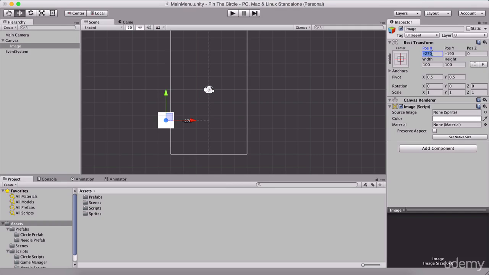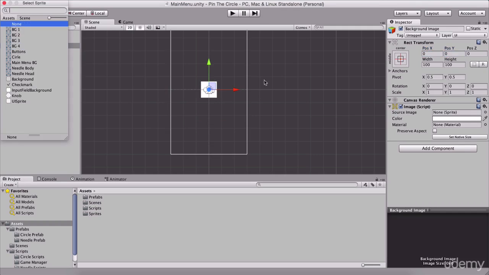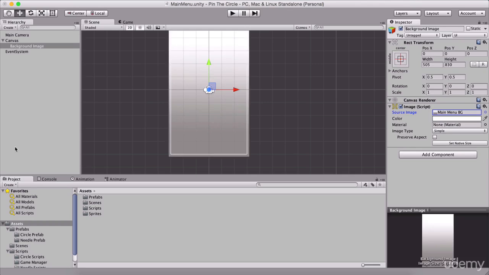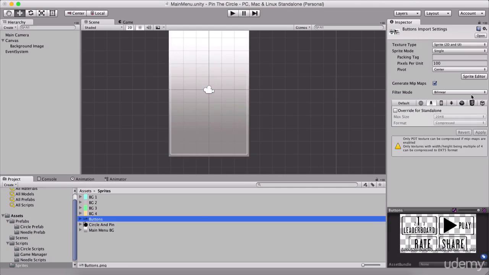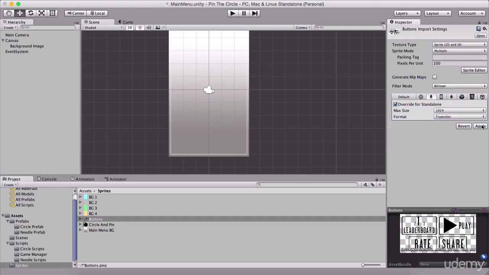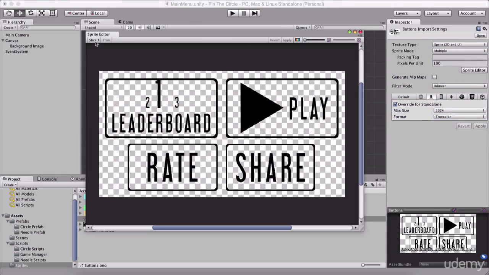This is going to be our background image, so I'm going to position it 0, 0, and this is going to be background image. And here I'm going to choose, well, let's say our main menu BG and set the native size. We also need to go in our sprites and take our buttons. And here I'm also going to override them. So let's say it's 1024, true color, hit apply, and also set it to multiple for the sprite mode. And here we can open our sprite editor, and I'm going to slice our sprites.